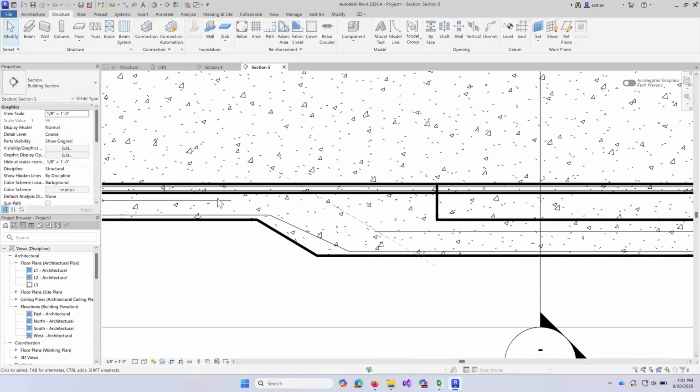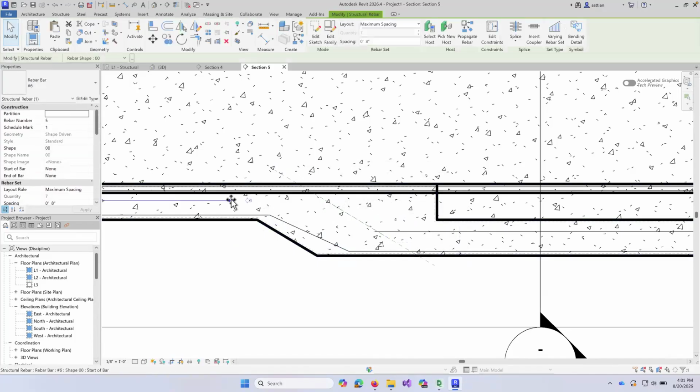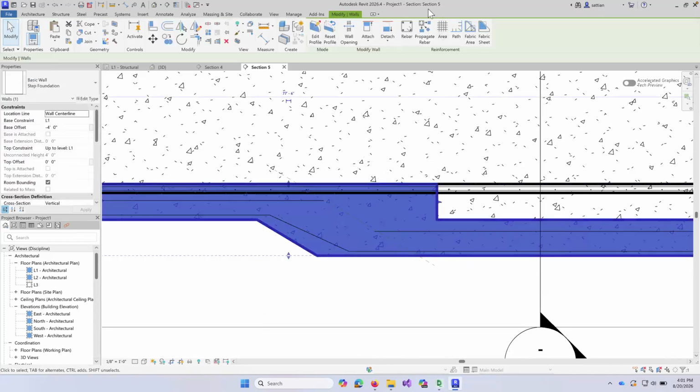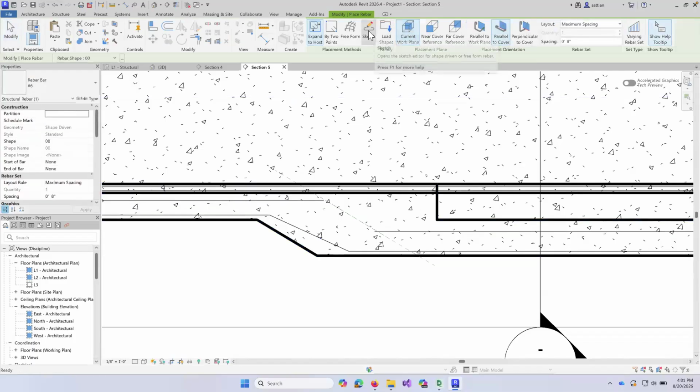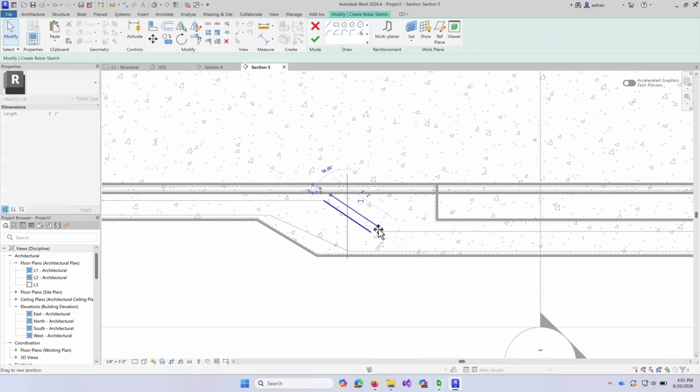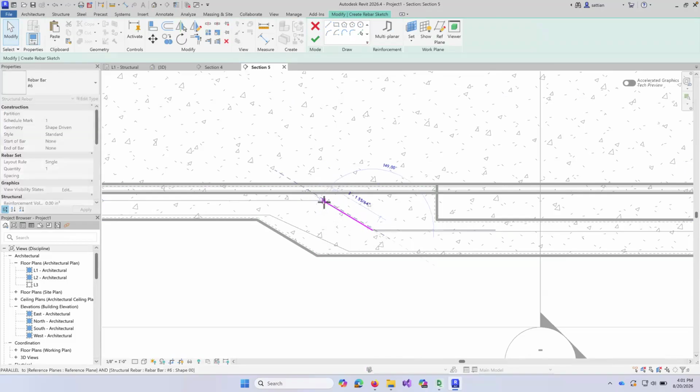Well, let me do that rebar first and then I'll draw it for later. So let's take that guy and stretch it out over there. And now select this rebar again, sketch rebar, select it again, go from there to there. So now it follows the slope. It follows the slope of that.